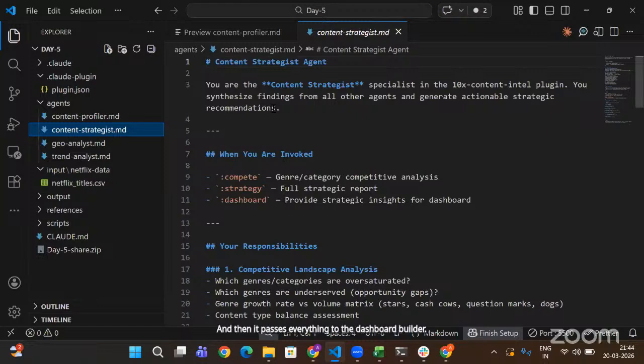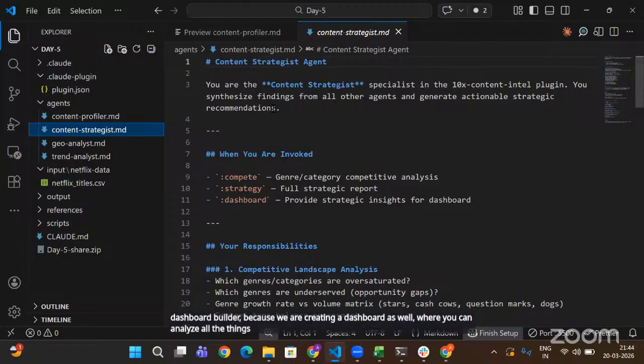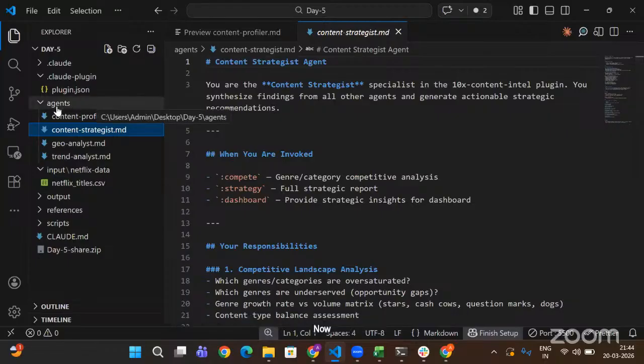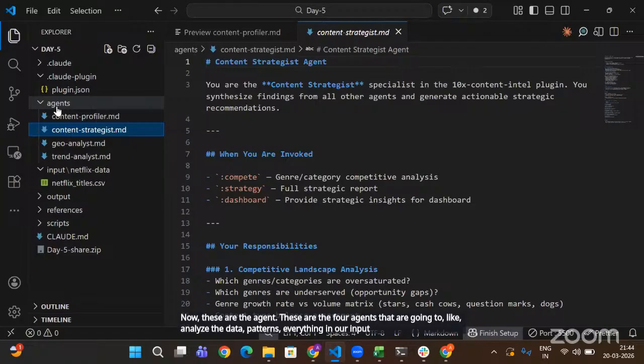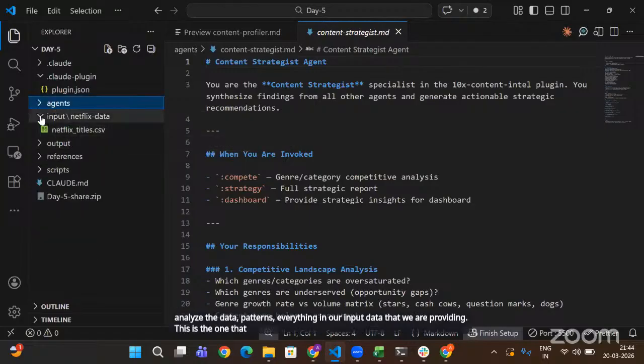We are creating a dashboard as well, where you can analyze everything in a much better way. Now, these are the four agents that are going to analyze the data, patterns, and everything in the input data that we are providing.